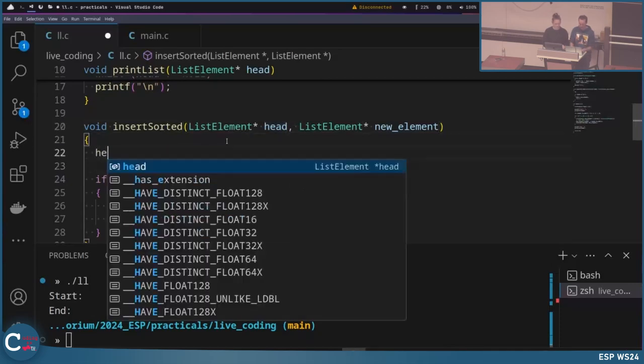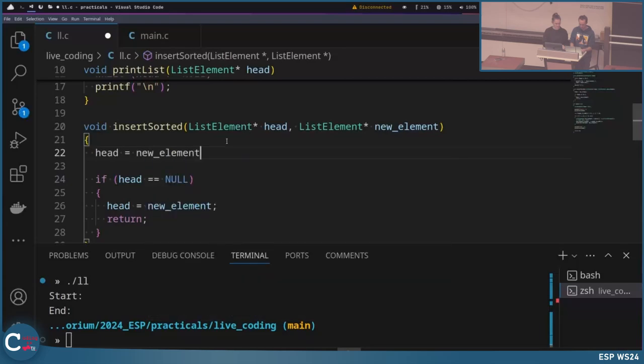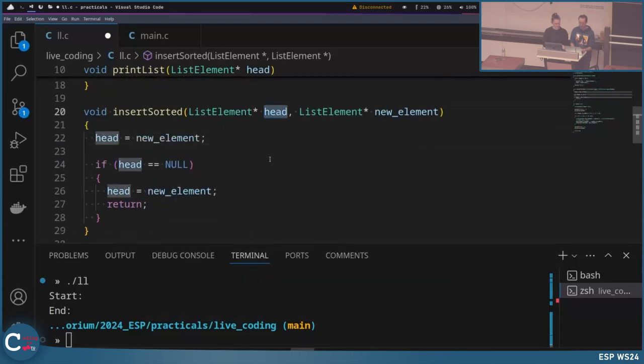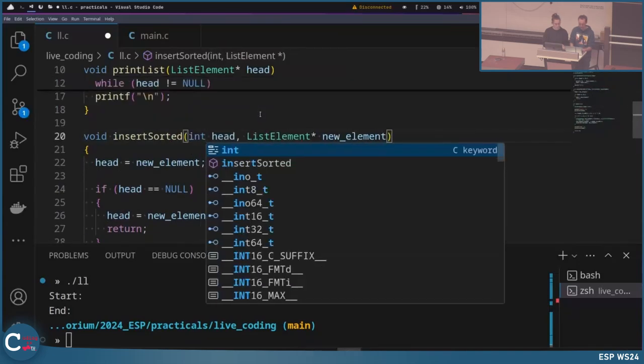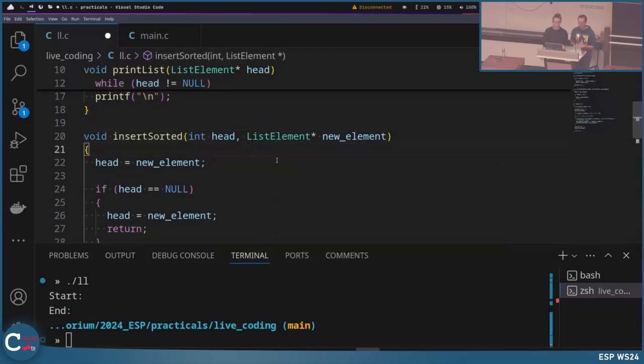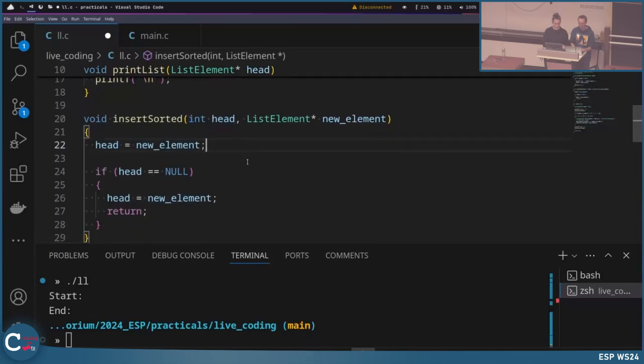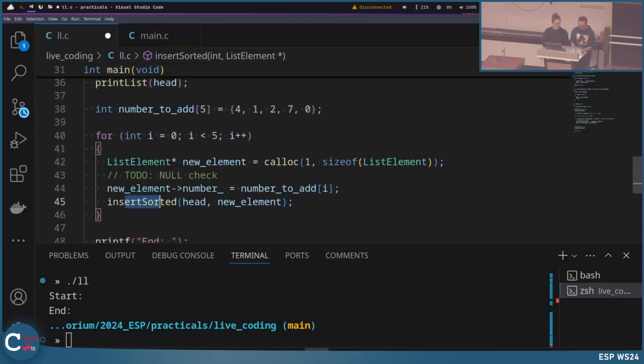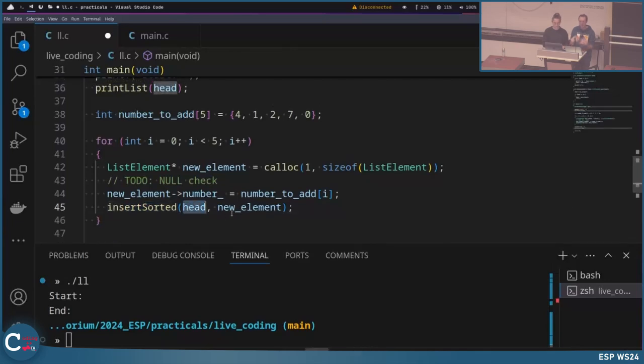If we set head to new element, then this head changes to new element. Now, if I would write integer here instead of this, then probably it would be clear to you that only the head inside of this function changes and not the head in the main function, because it is called by value. If we just had an integer here and assigned some value to it in the function, then outside of this function the integer is not changed. So this head, which we pass to the function, does not change.